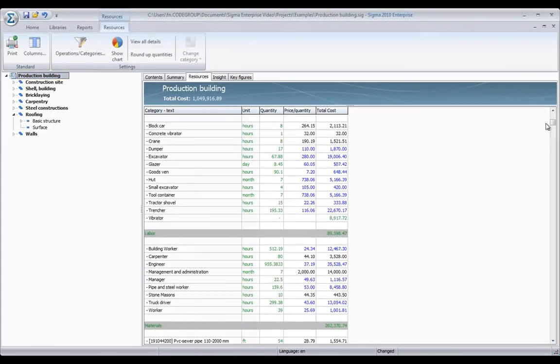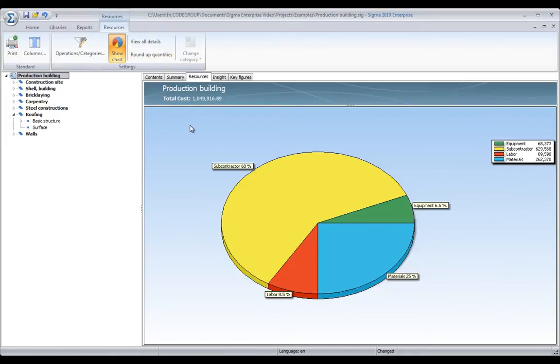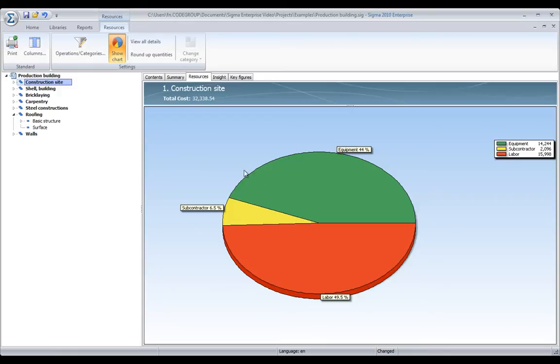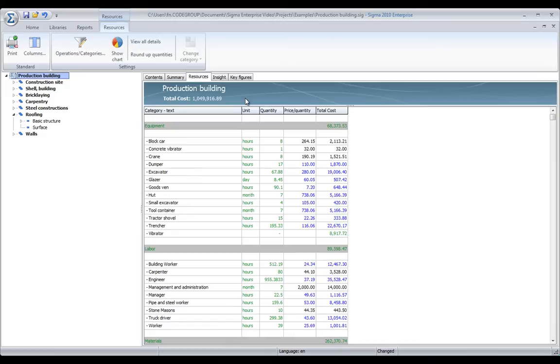If I click on the entire production building, I see the equipment, the labor, and the materials for the entire project. I see the total quantities. I see the average unit prices and the total cost. I can show a pie chart which gives me the distribution between those different kinds of resources. And I can also click on the different parts of the project, for example, the construction site, to see what is the distribution or what it lists required for this part of the project. The resources page is very basic and powerful to get an overview of the resources in your project.